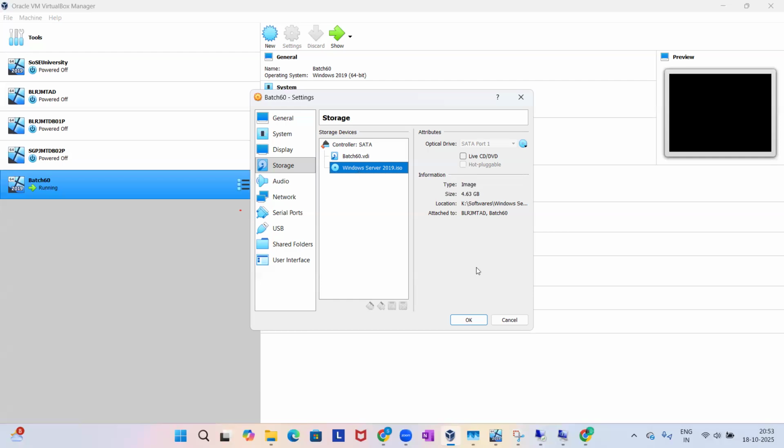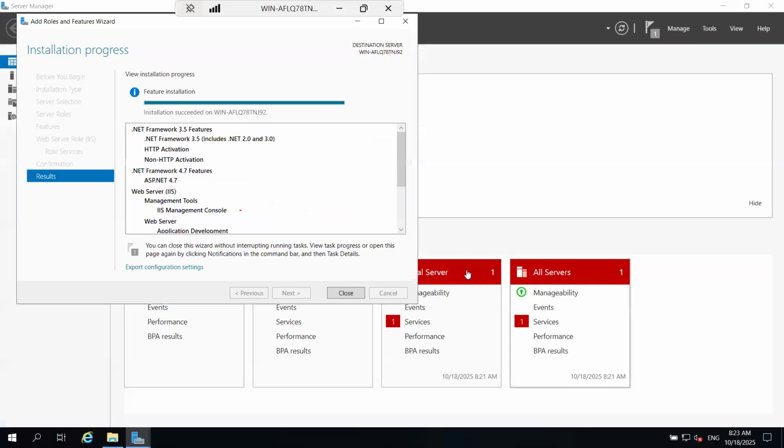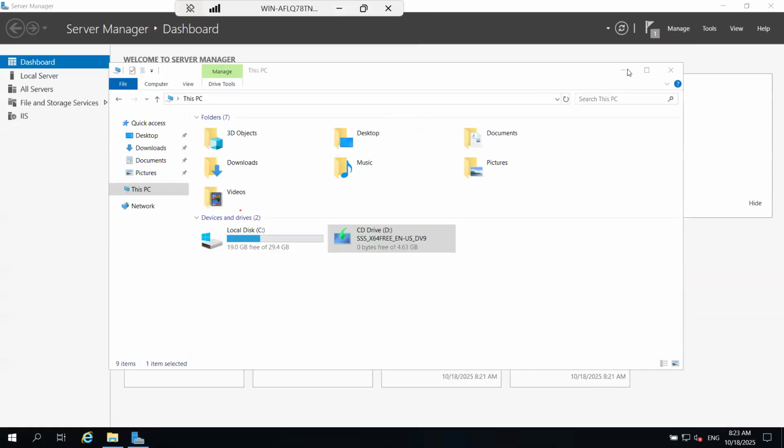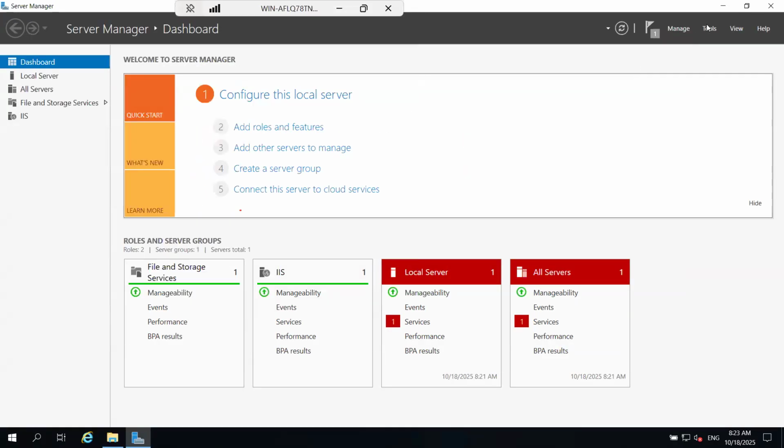Okay, that's it, guys. The .NET Framework installation is done. You can see here, installation succeeded on the computer name. So you can just close it. That's it for now, and take rest.